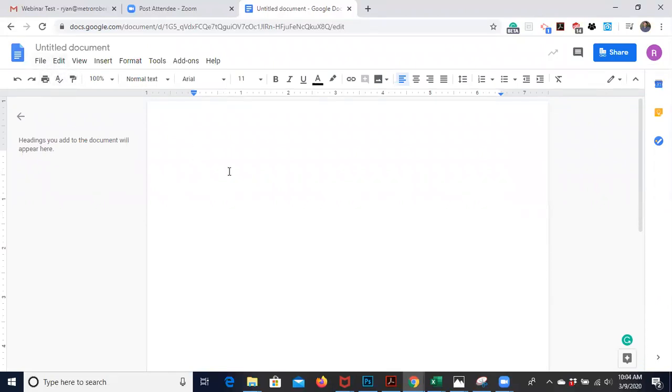But let's just, I'll type some words out. We'll just say this is webinar test document. Okay, so now that I've done that, you can see right here, all changes saved in Drive. My document's already saved. So let's say something happens, whatever. Right now it's just saved as untitled document. I can rename it right here.